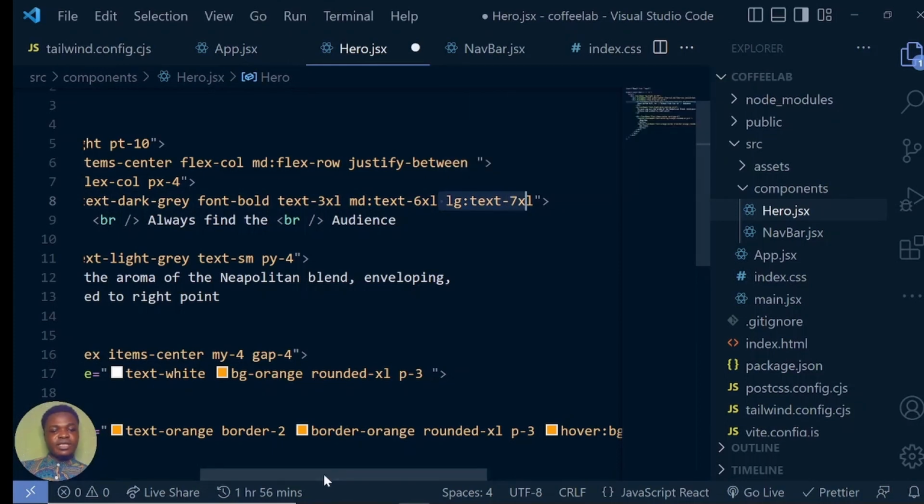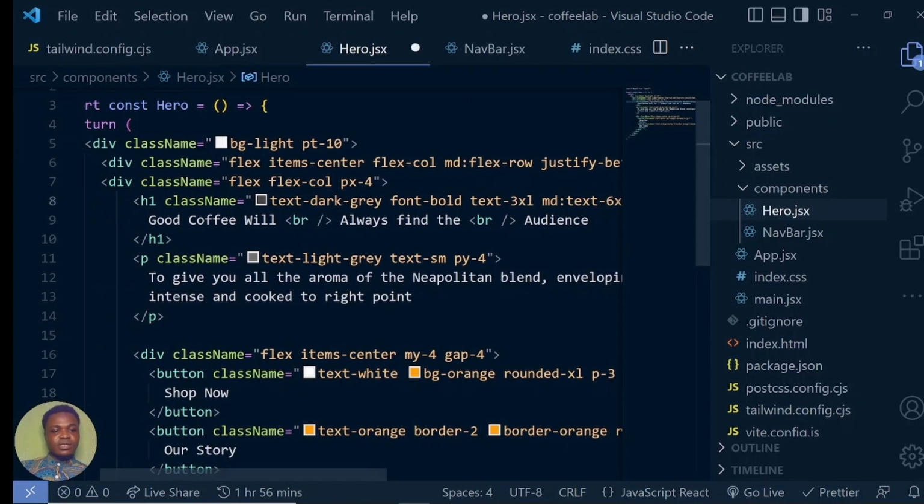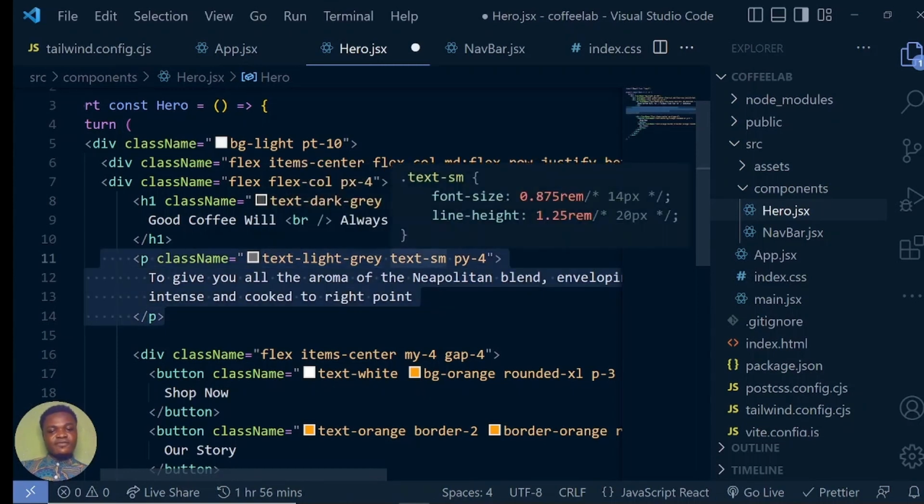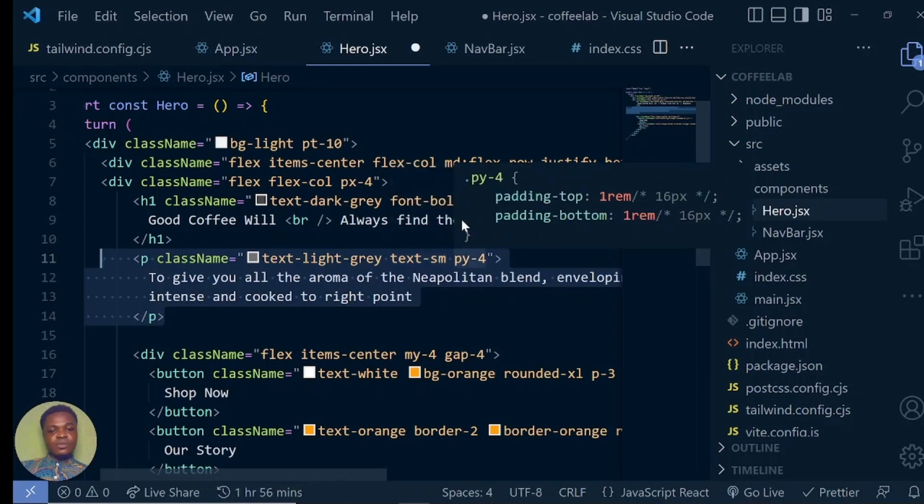And I have a couple of breaks here to break it up. Then I have a paragraph that has a light color, a font size of small, and a padding top and bottom of 4, which is simply one rem.